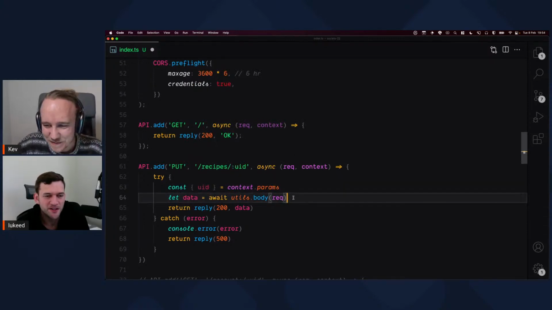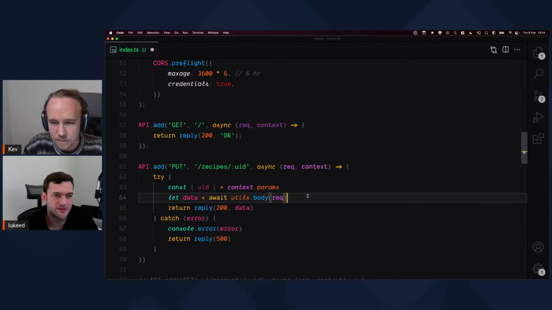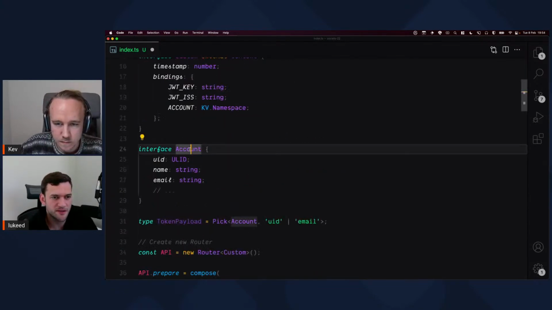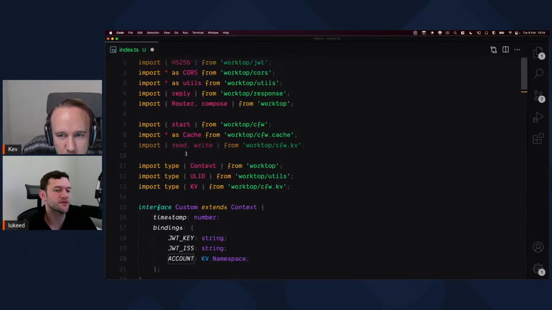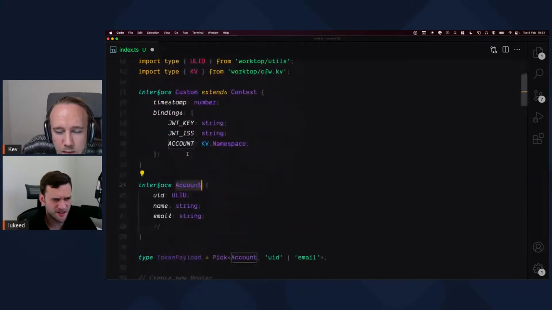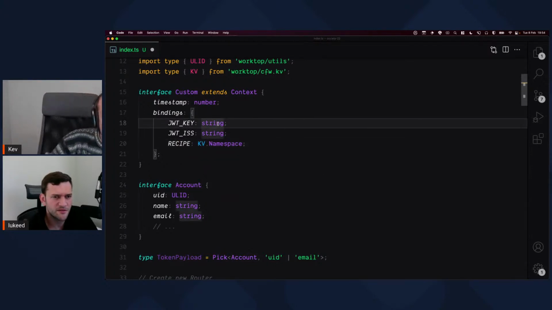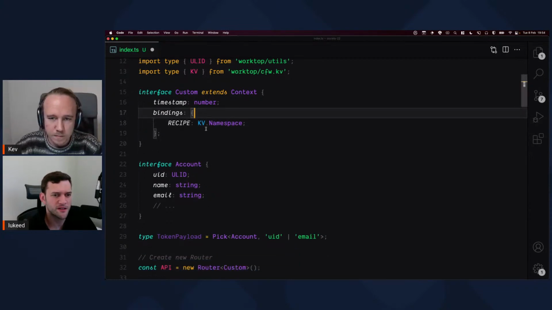So we can leave it there, and now we can actually interact with our KV namespace. So account doesn't make sense anymore. Let's go to the top of the file and change it to something like recipe. That makes sense. For my example, it's a document type. So recipe, which is still a KV namespace. You can delete the other two if you want, because we're not using them.